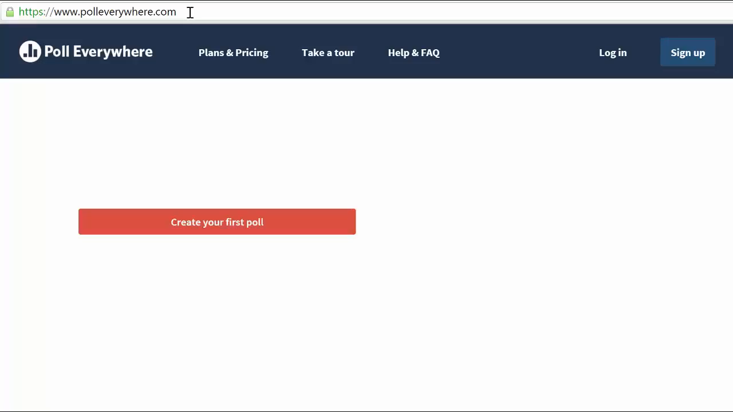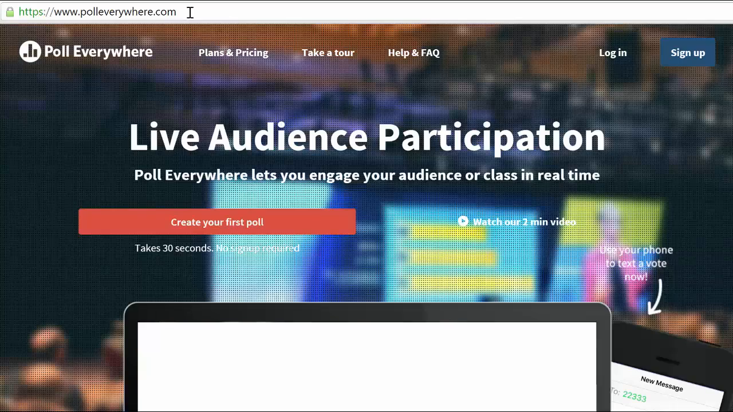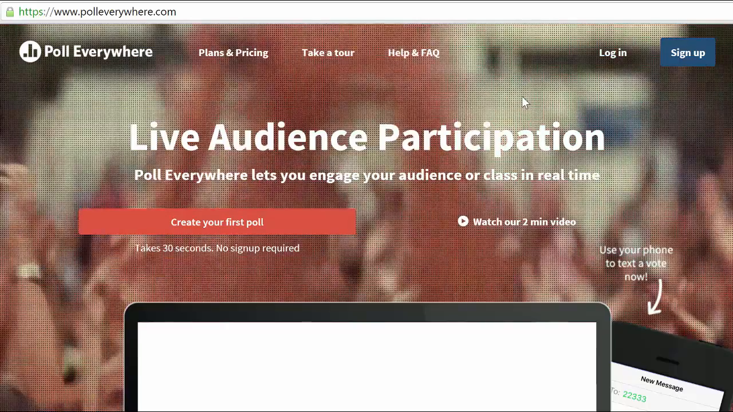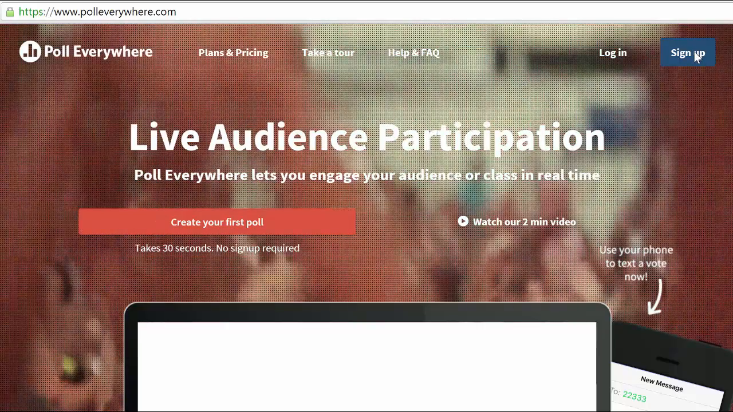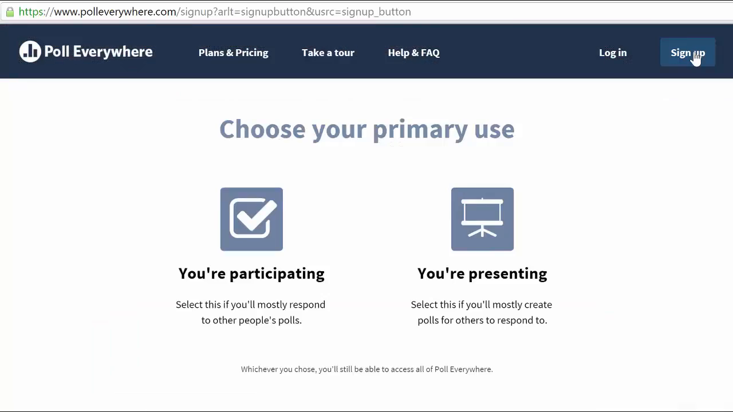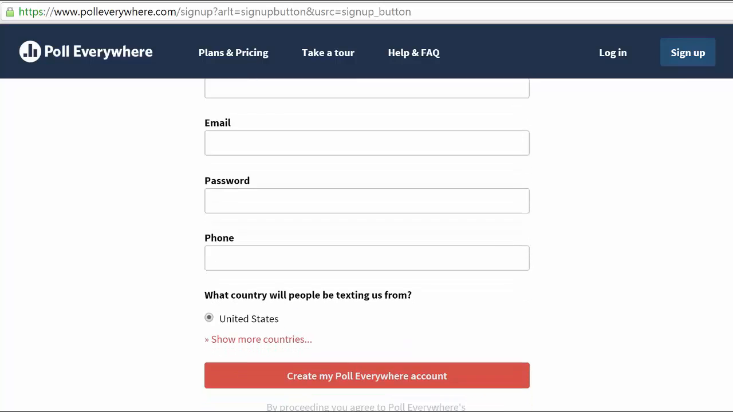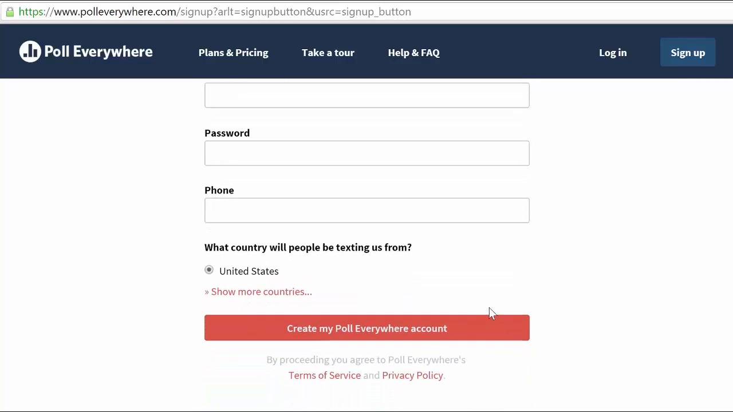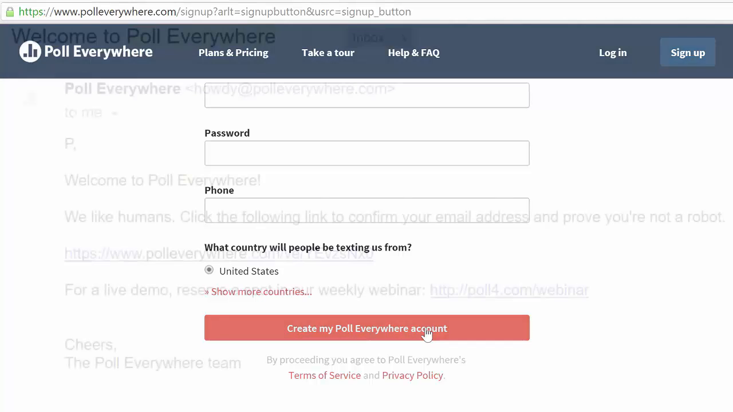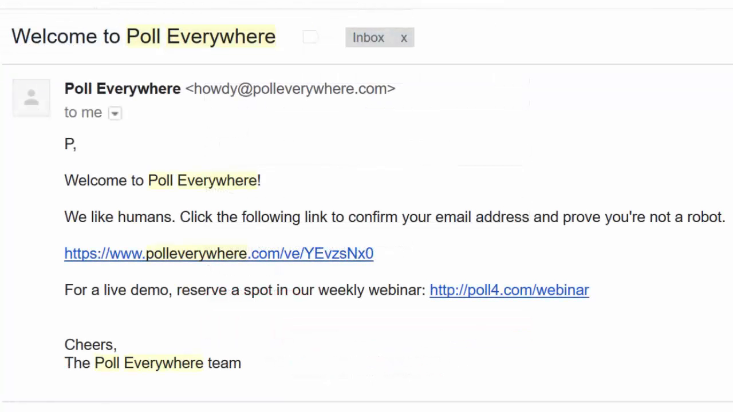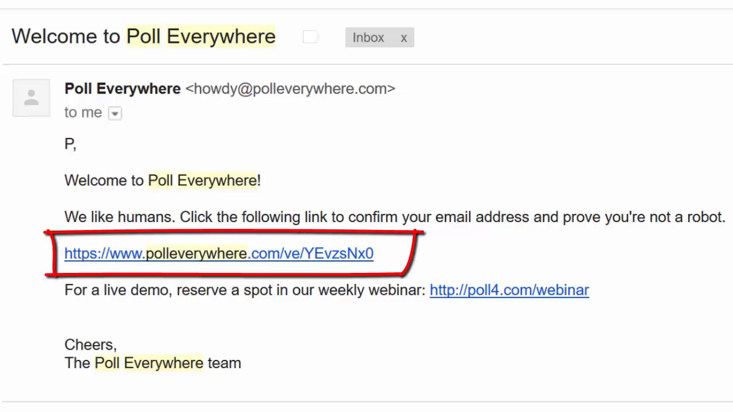So the first thing you need to do is make an account with them. So we go to polleverywhere.com, then go to sign up right here in the top right corner, then click on presenting, and it takes you to the sign up form here. And just fill in all of your information here, and then once you submit it, you'll get an email to your email account that looks like this. And you just click on the confirm link and you should be good to go.